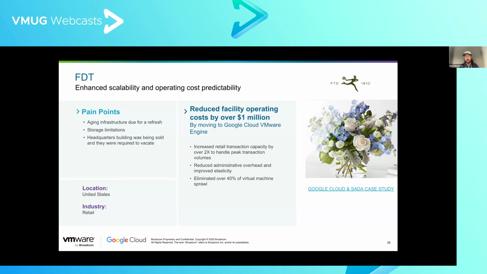They moved to a much newer hardware stack, so they were able to increase their transaction capacity through the faster Intel chips we're running in our new hardware. They reduced a lot of the administrative overhead. They got improved elasticity. You can imagine FTD, they do a lot of work on Valentine's Day. They do a lot of work on Christmas. And so they were able to use our flexible burst capacity to increase the number of VMware hosts they had just temporarily during those burst events without having to purchase them full time. So huge savings there. They were able to eliminate a lot of the sprawl they had by auto scaling and bursting capacity usage. So another great case study there.